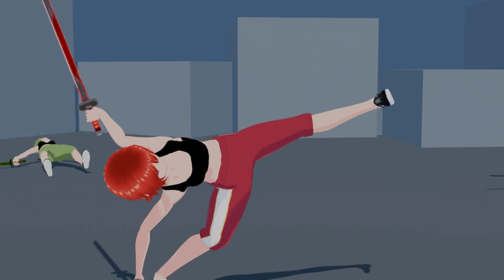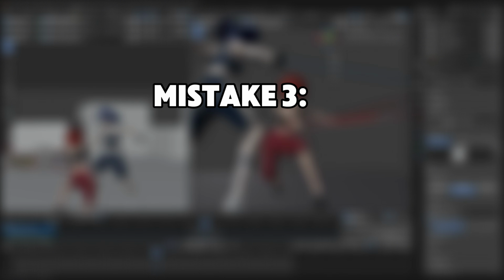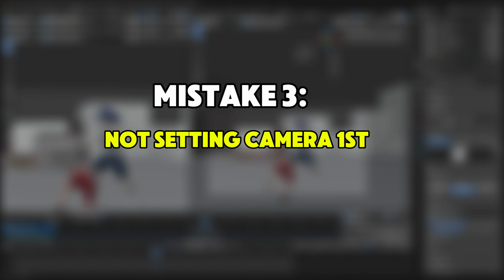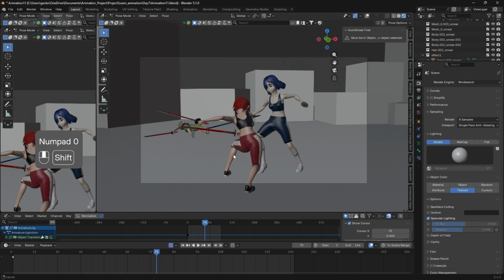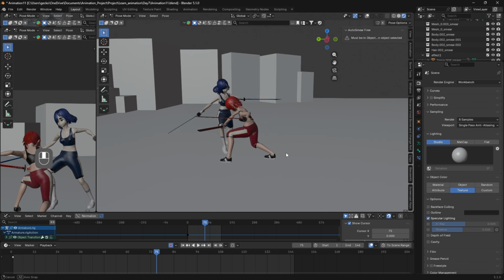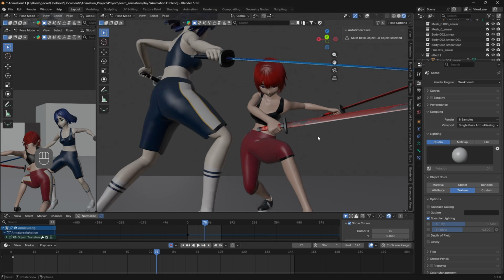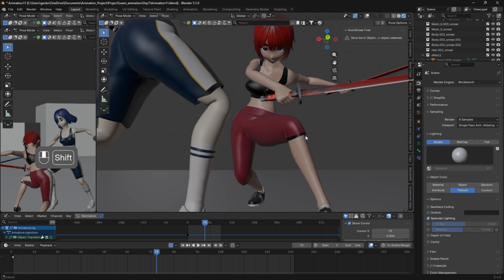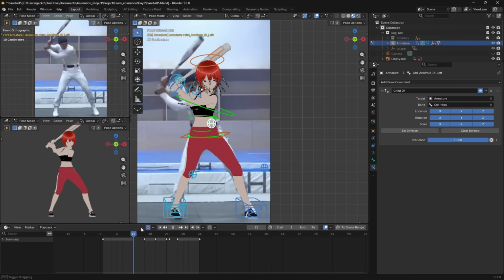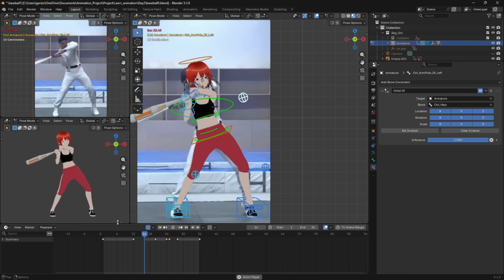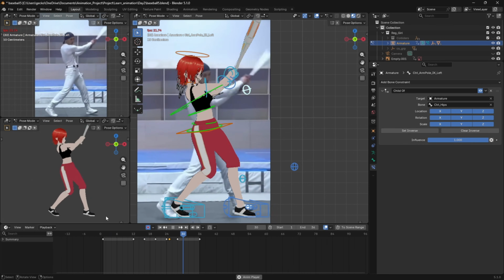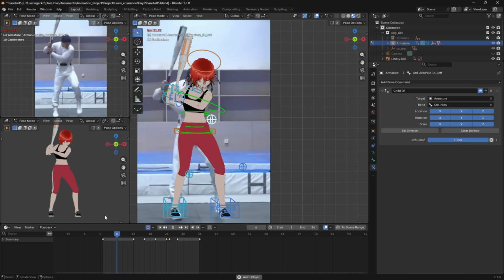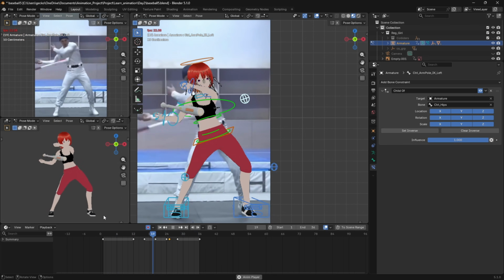Mistake number 3 was to not set up my camera first. Here's the thing, you don't need your character to look good from every angle, just from the camera point of view. This means by setting up your camera first and then animating accordingly, you will save a lot of time and get way better results by focusing on only one angle at a time.